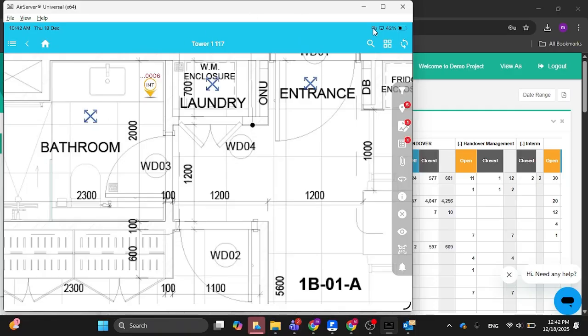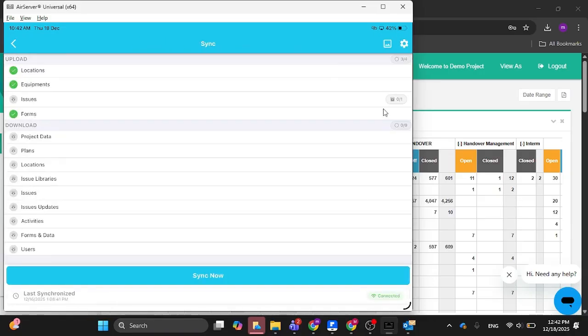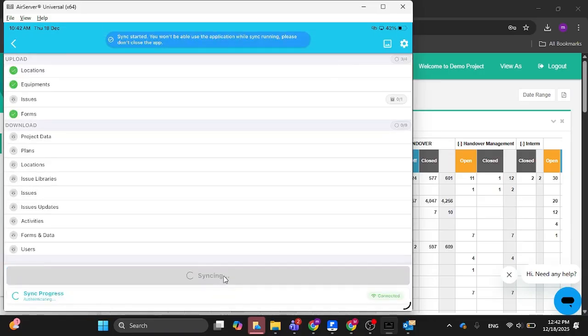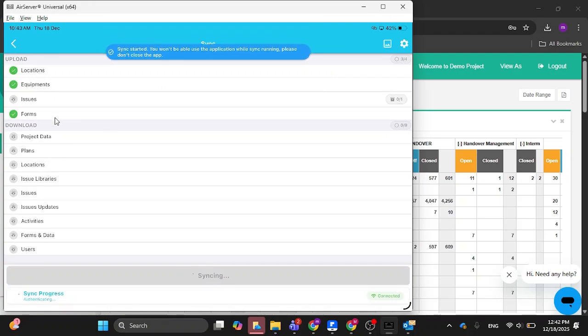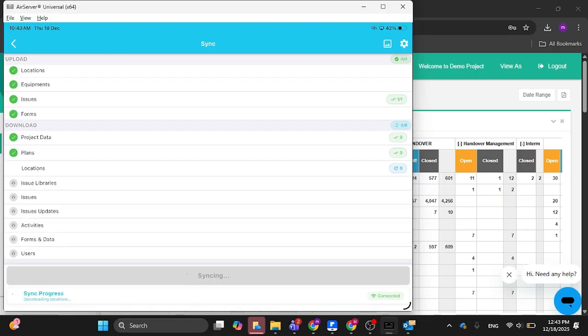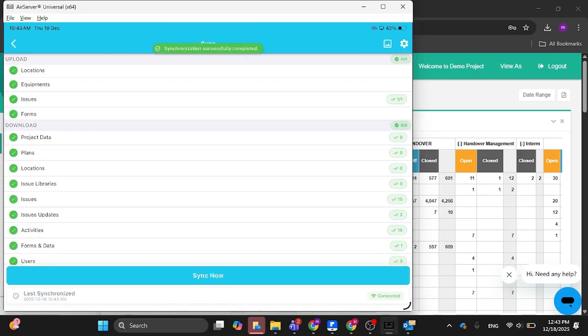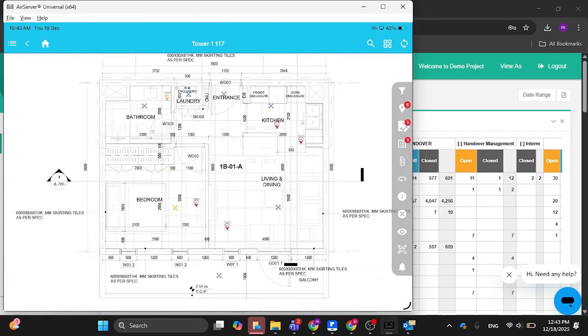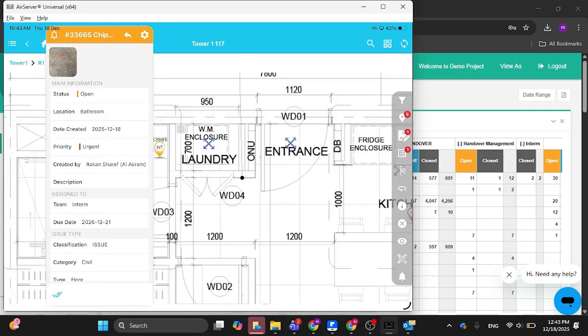To sync, you need to make sure you are connected to the internet. You click on this refresh icon and you say sync now. Wait for everything to turn green. Okay, now that the sync is done, if I click on the snag, you can see I can no longer edit or delete my snag. No one can update the information, edit or delete the snag after syncing.